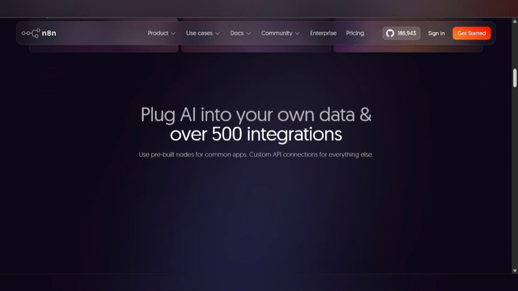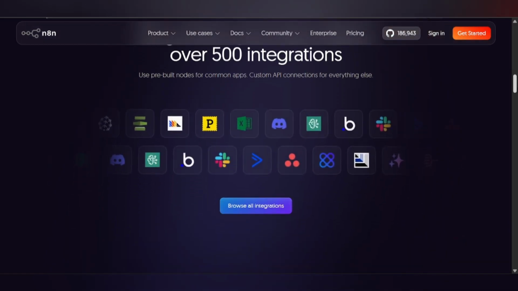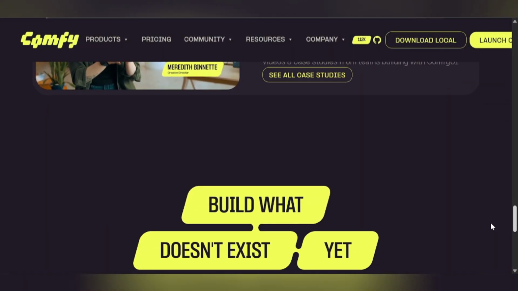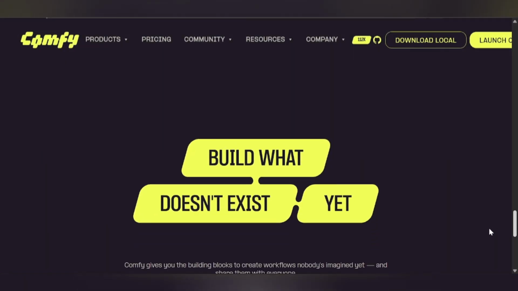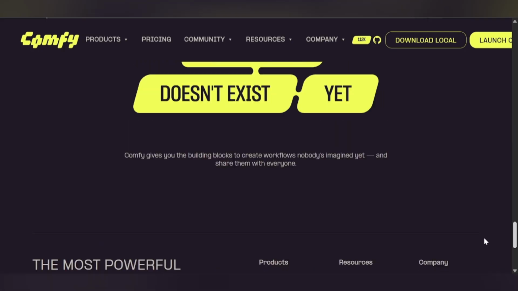For most users, n8n offers more practical value because it saves time in everyday tasks and business automation. ComfyUI is more powerful for specialized AI creative work, but is not a general automation replacement. The choice depends entirely on whether you need creative AI generation or operational business automation.